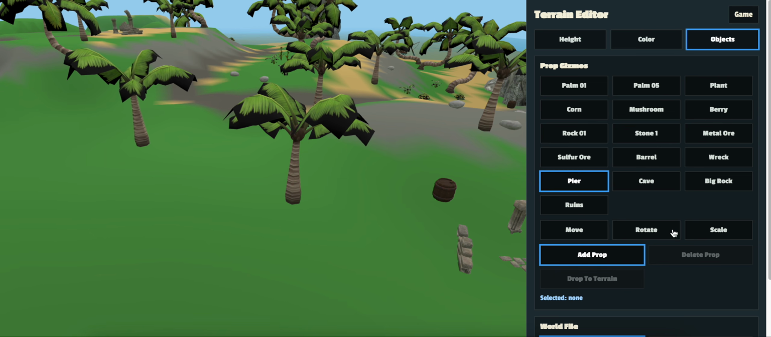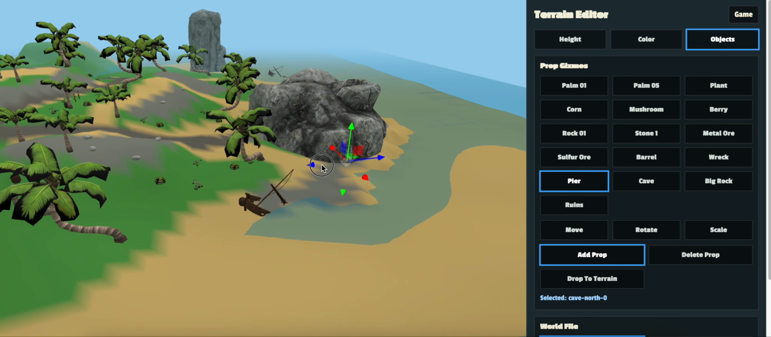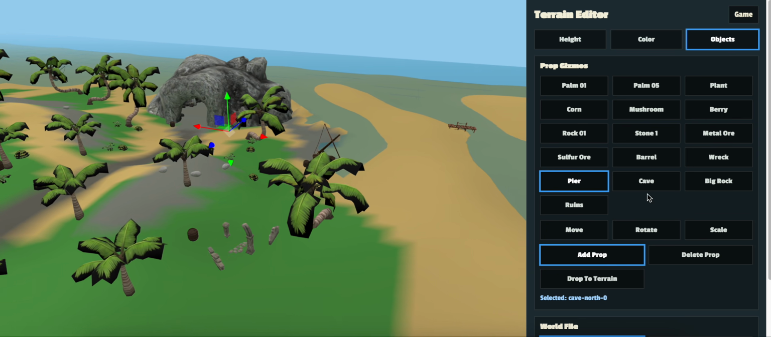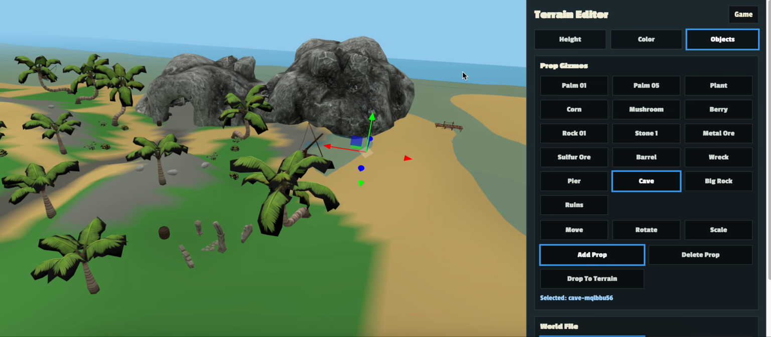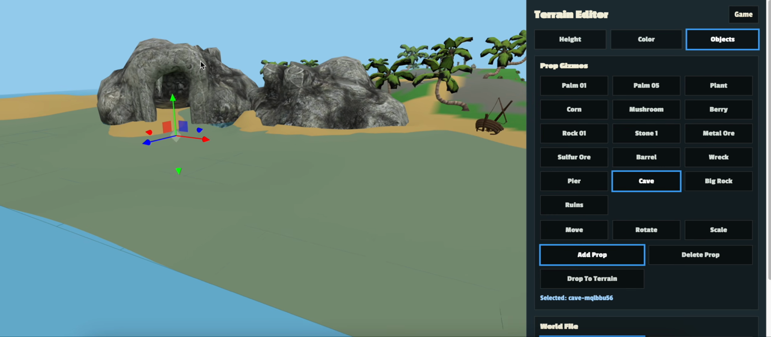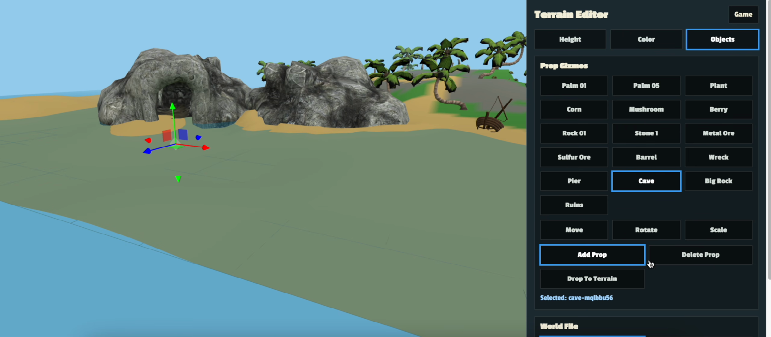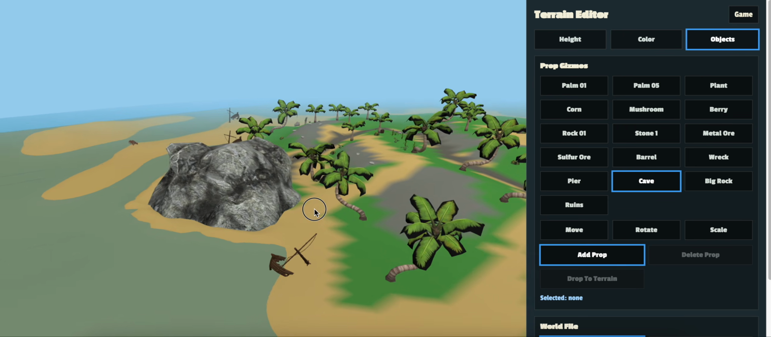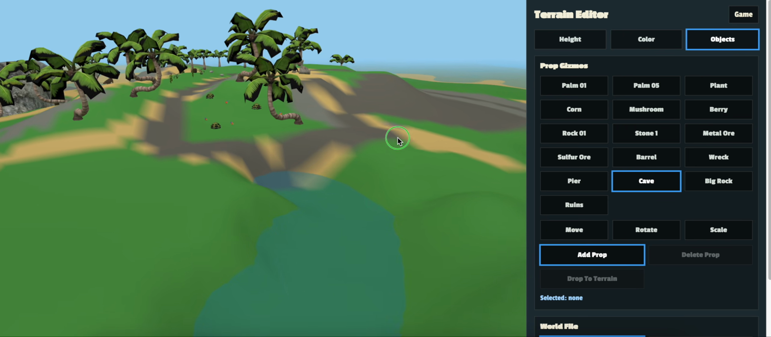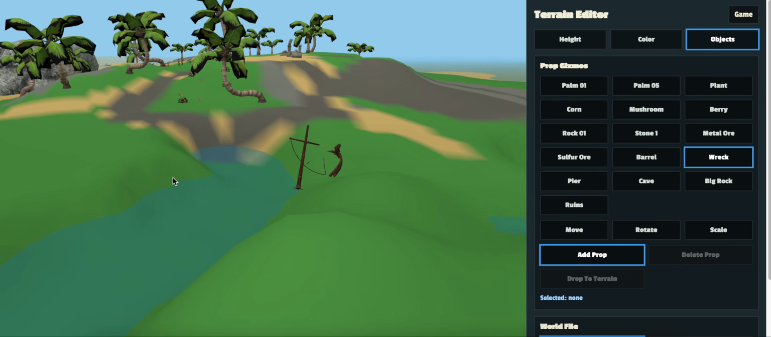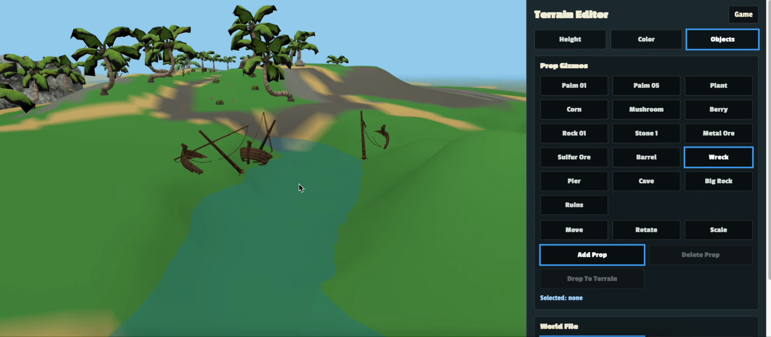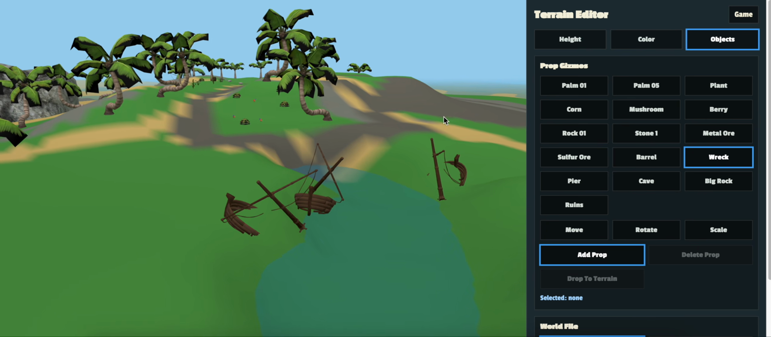You can add them to the areas you like. You can add caves like this, right? I can add another cave here, for example, and then I can make it so it's in the water like this. It's pretty nice. And then we have different objects. We have wrecks. You can add them to seasides like this. So you can pretty much design your own world how you imagine.